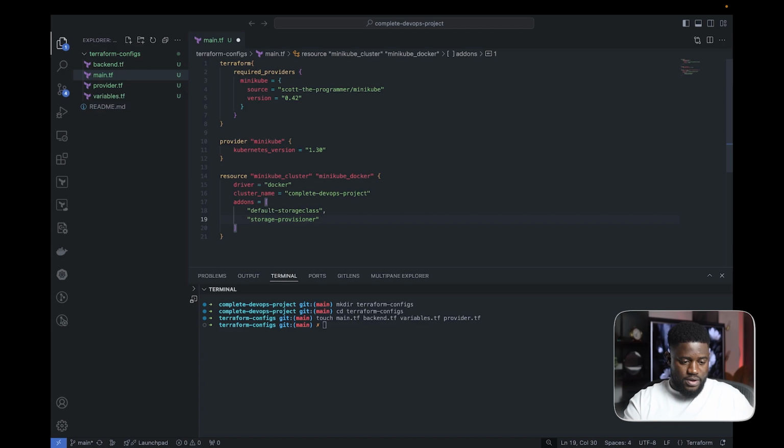So show it now. And basically, this enables Minikube add-ons with default storage class and storage provisioner, providing storage support to our cluster. Now that we have our Minikube provider and cluster resource defined, let's configure Terraform's Kubernetes provider. This will let Terraform interact directly with our Kubernetes cluster once it's up and running.